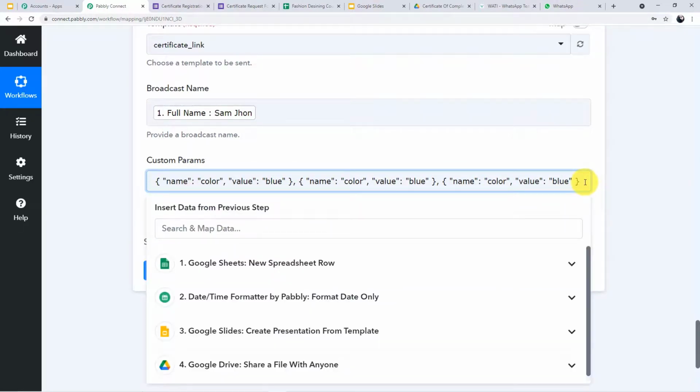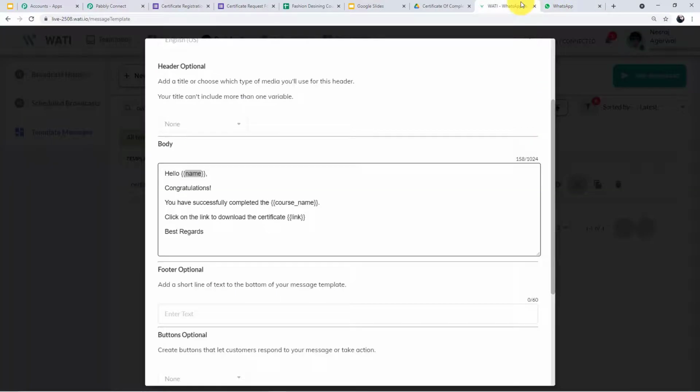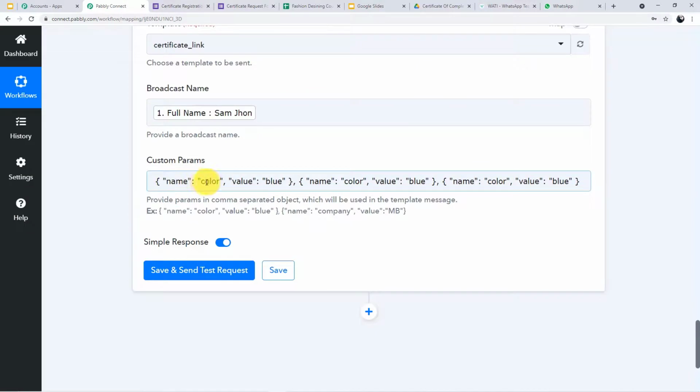Now why have we pasted it 3 times? Again, let me go back to my Vati account and show it to you once again. There are 3 variables which we have to fill. We have to fill the value of these particular variables. Why? Because every time the form is submitted, these 3 variables will change. The name will change, the course name will change, and the link, the certificate which will be generated for the particular student, will change. So for that, we have entered 3 parameters, 3 times the parameters.